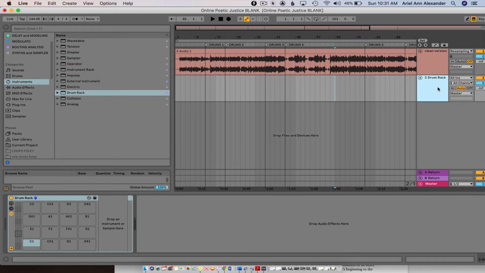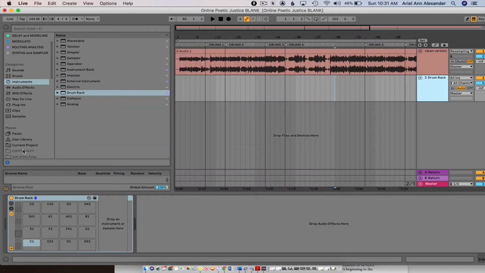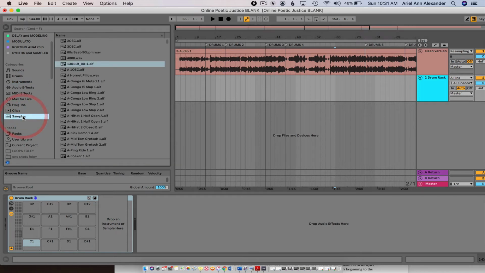Now, if you double click here, your Drum Rack is going to show up. I like to compare a Drum Rack to the trunk of a car, and within the Drum Rack, you put the drums that you are going to need, okay? So we're going to go to Samples right here, and we're going to load up the trunk of our car with the drums that we're going to need for this gig. And on this gig, all we do is play Kendrick Lamar's Poetic Justice, okay? So we're going to load up our Drum Rack using these samples.